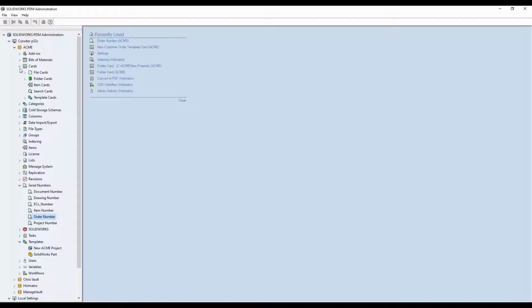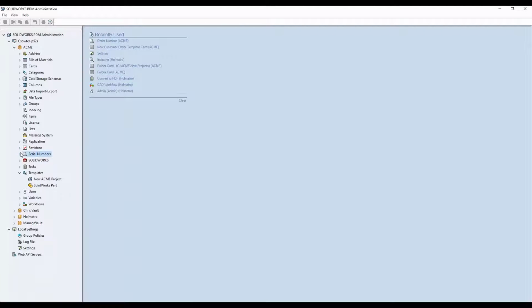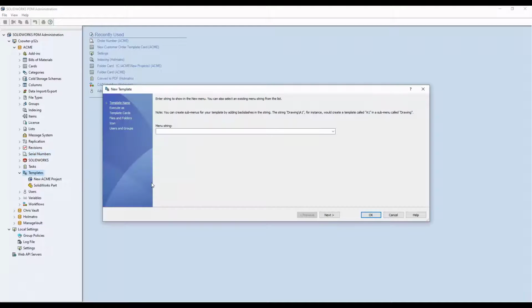All right, so we've got the input card, we've got the serial number. The next job for us is to go through the template creation. So to do that, it's just a right click, new template. The step-by-step process is really just going through each one of these links on the left-hand side. So first thing it's looking for here is the menu string. All right, I'm going to call this one new order. So it has to be different to the last one. All right, we'll go ahead and hit next.